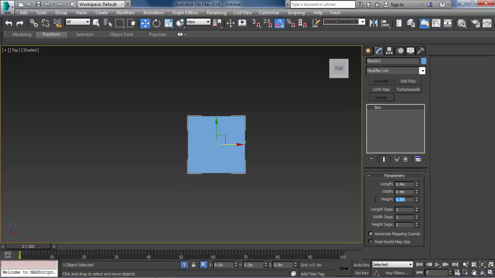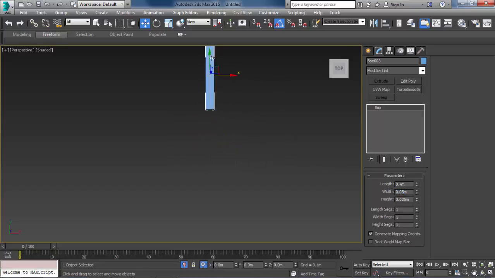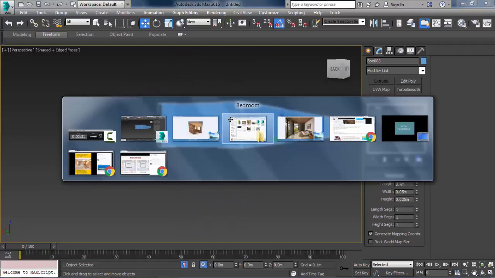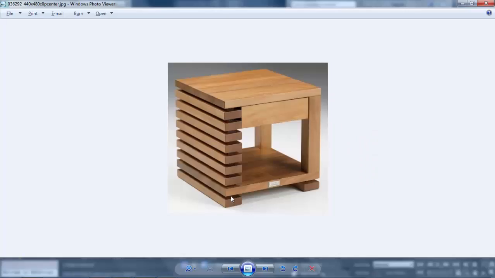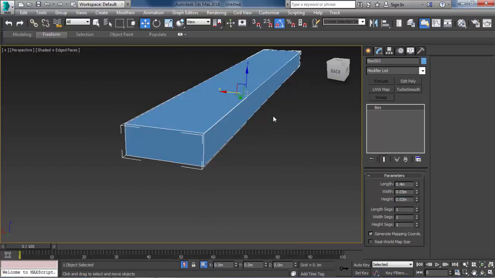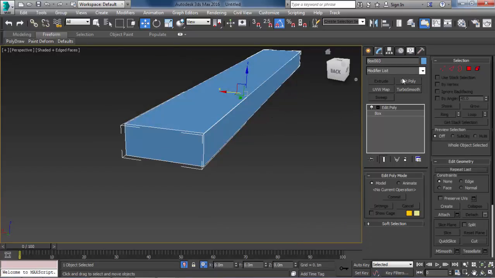The height, let's see, 0.025. The width 0.05. So this is almost, let's make it 2. Yeah, that's pretty good. Let's apply an editable poly.